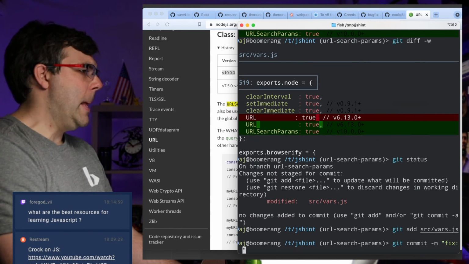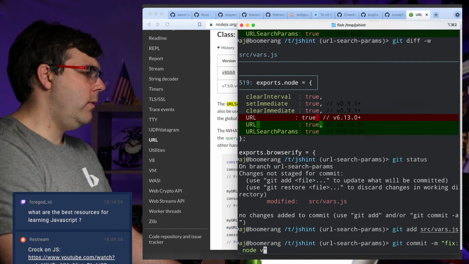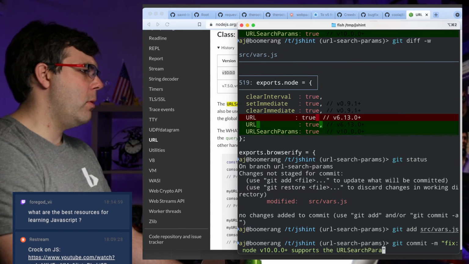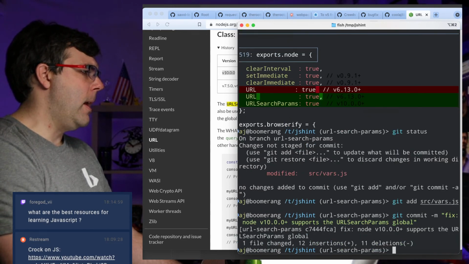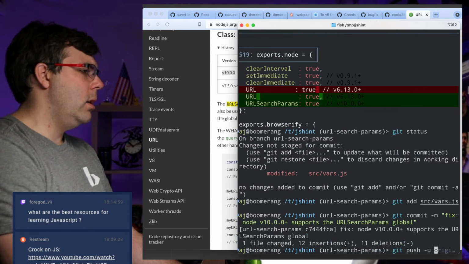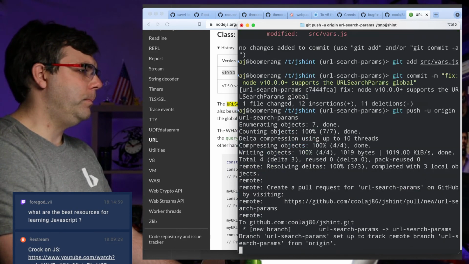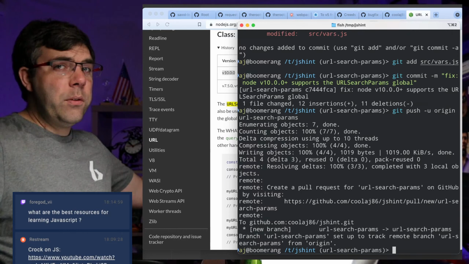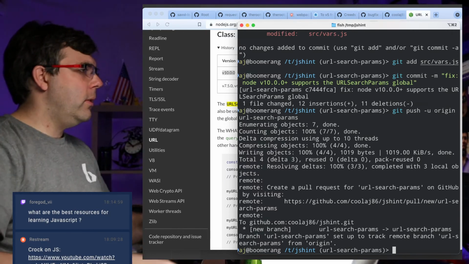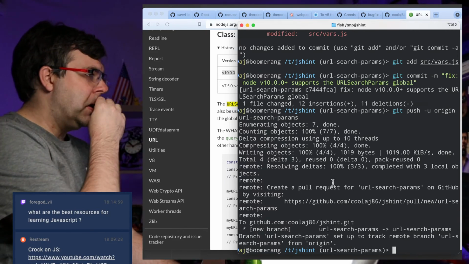Fix: Node v10.0.0 plus supports the URL search params global. There we go. And then I'm going to push origin URL search params. Notice how with Fish, you don't have to configure any plugins. Fish supports git auto completion out of the box.